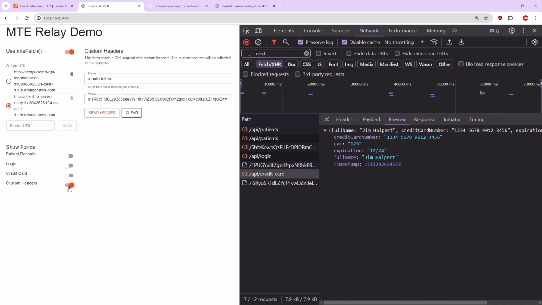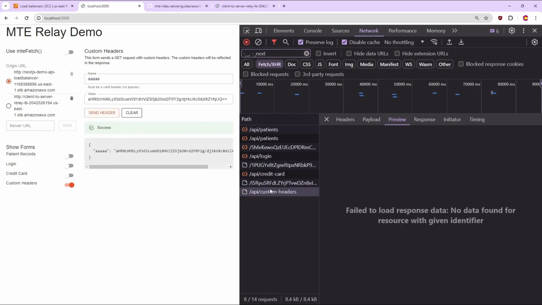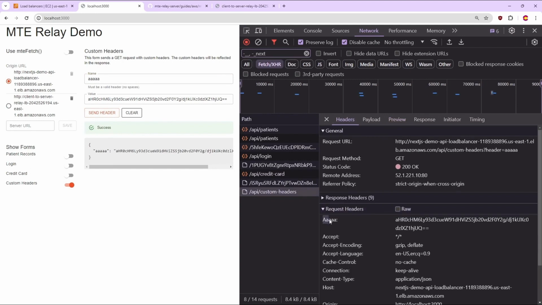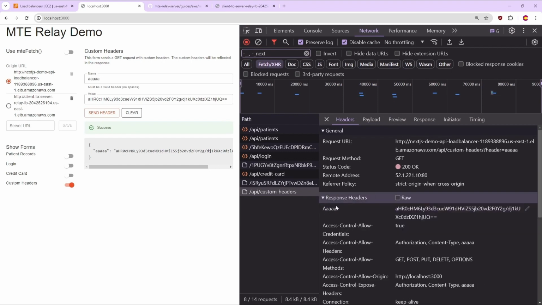A lot of times you're sending sensitive information as a header. So let me turn MTE Relay off, and I'm going to change this header to 4 A's so that it appears at the top. Here we have our custom headers, and on this route the server simply echoes back. Here's our request header. The server will simply echo back the custom header. So in the response headers, we see the echo back.